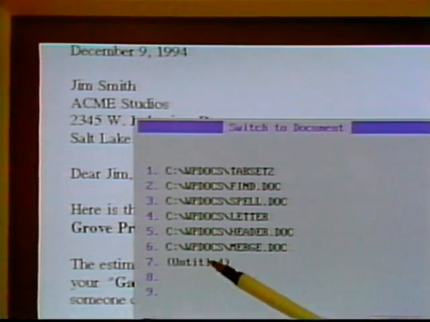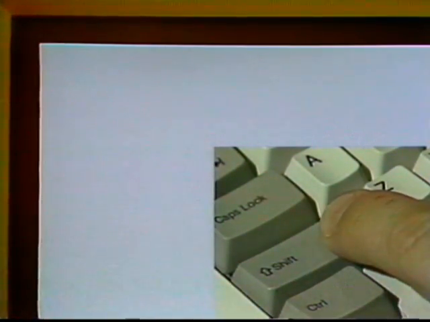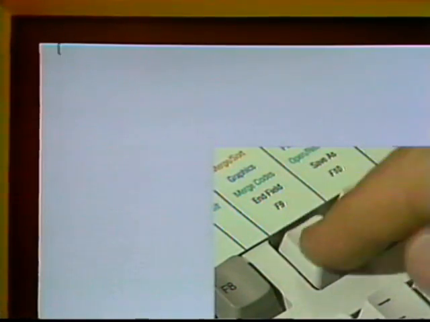Let's choose 7, which is untitled. Press the number 7 on the keyboard. This brings us to a blank screen where we can create the data file for our merge. In 5.1, this is called the secondary file. Hold down the Shift key and press F9 for merge codes.